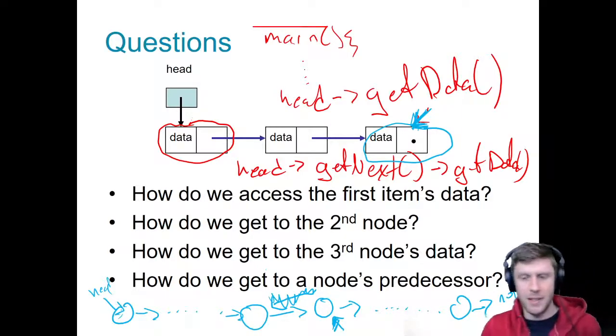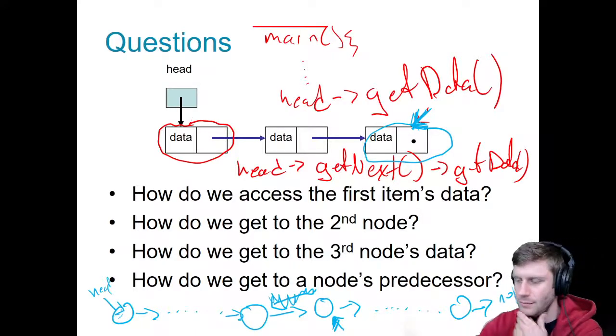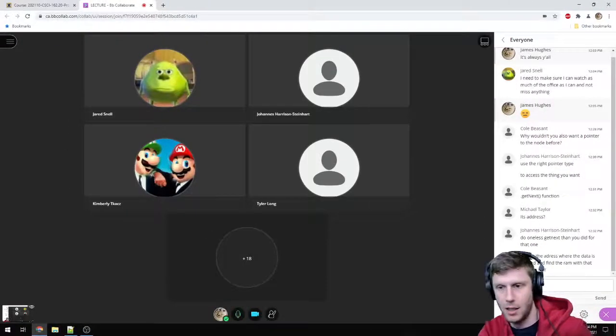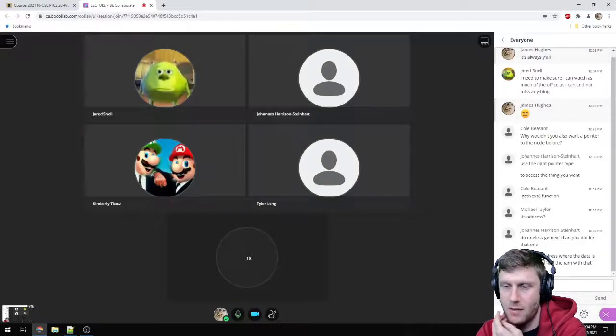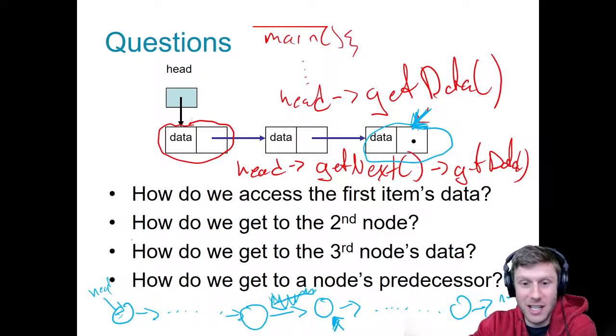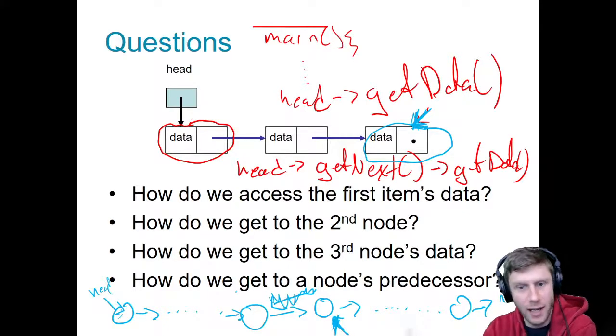But maybe I'm in a situation where I actually don't know how many times I called get next. How could I do this? How could I get this one? Look at the address where the data is stored and find the RAM with that address. Well, yeah, but that's what we need. We don't have the address. I don't actually know where this is in RAM. I only have a pointer to here, and I have a pointer to the head. And there is some node in here that also has a pointer to this guy, right? But from this pointer, I can't easily know what memory address this is. So how do I get there?